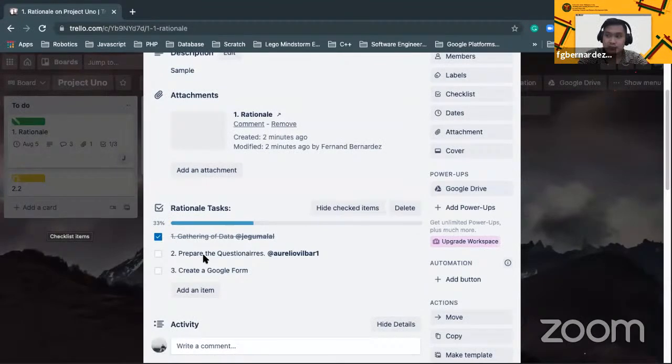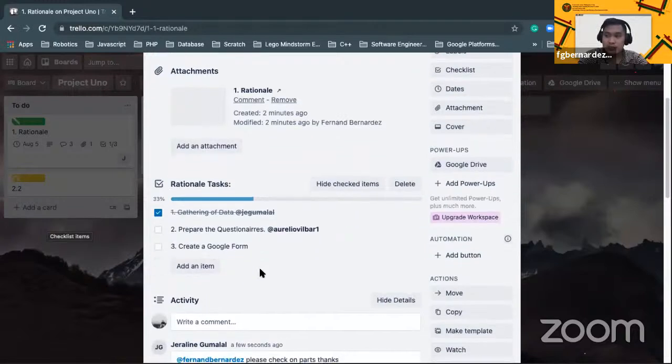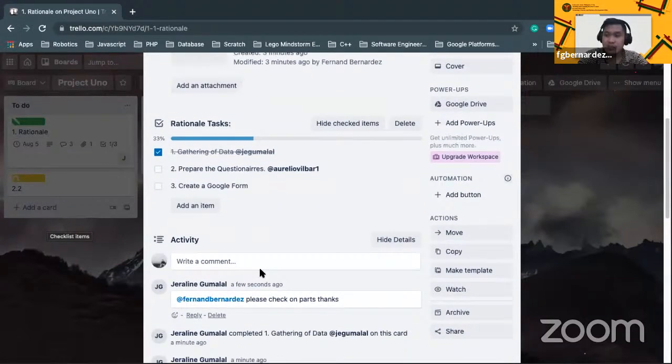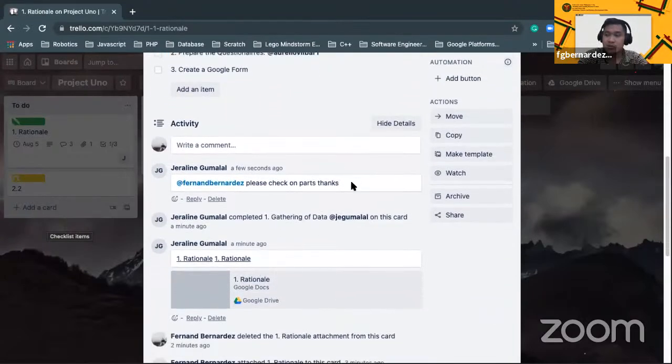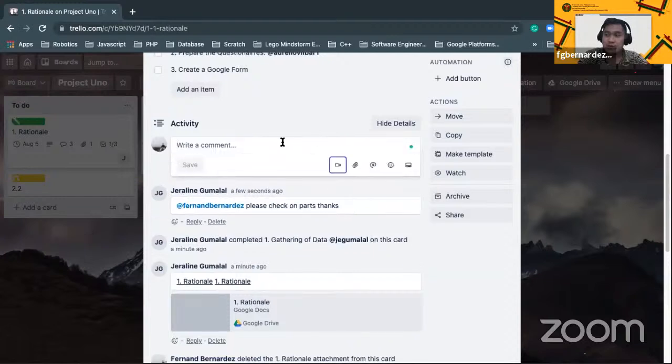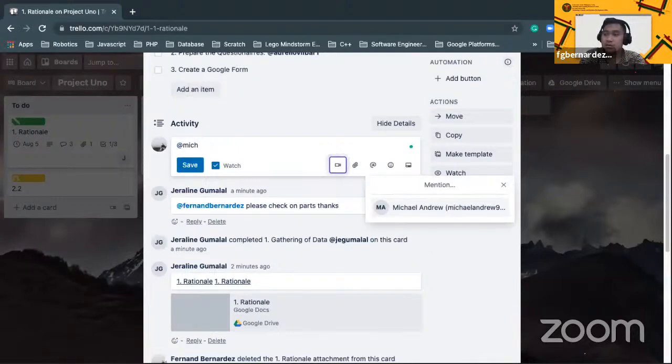Like that one. So what's next? Who will create the Google form? Like that one. Here. And also this one. These are the comments part. So if you want to notify a specific member, all you need to do is use this. One moment. Then, for example, Michael. There, you need to mention Michael.